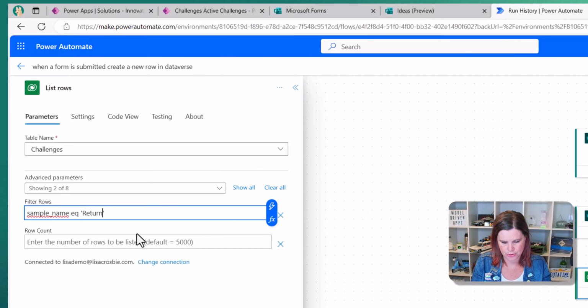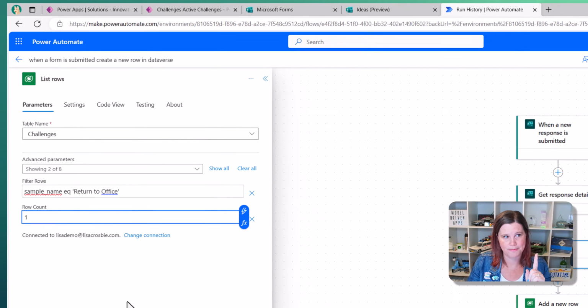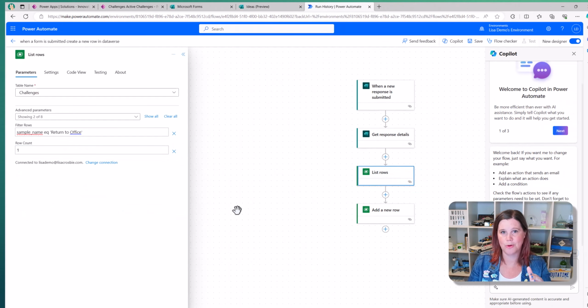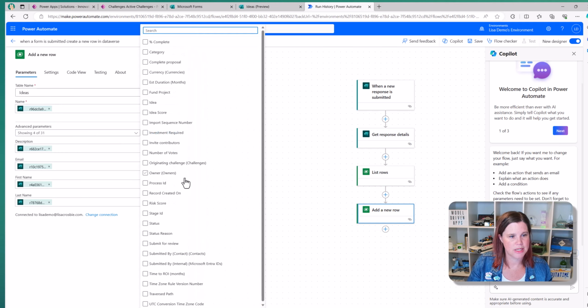So return to office. You'll see there, single quote either side of it. And then I want to find just one. All right, so now what we've got, when the response comes in, get the details, list through all of those challenges to find one that is called that. And now what we want to do is modify our add a new row box to link it to this.